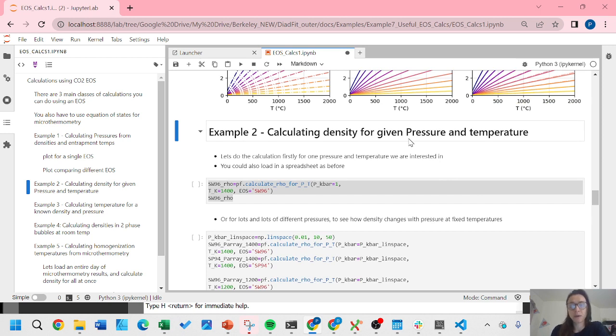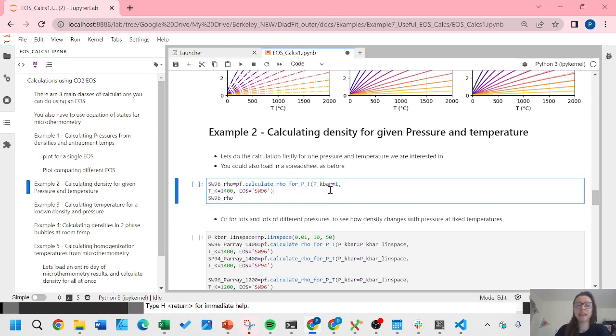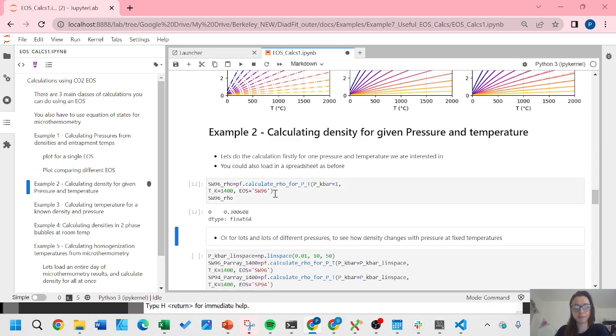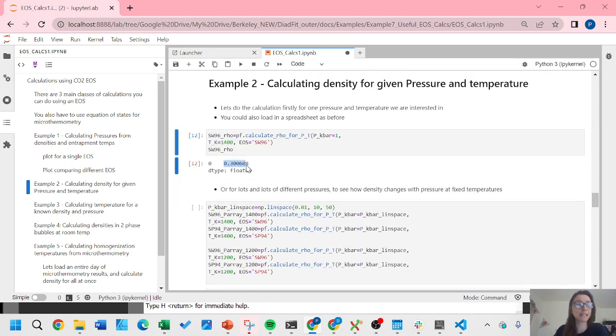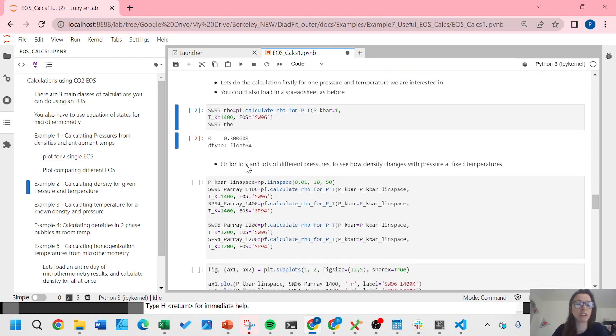Let's say that we want to calculate density for a given pressure and temperature. So this could be you have a Raman, you want to know how much you want to calibrate it, you know approximately your volcanic system's pressure and temperature. Let's work it out. So say we think our magma is stored at a kilobar and 1400 Kelvin. We could run this, and that means we would be expecting a fluid with 0.3 grams per centimeter cubed.